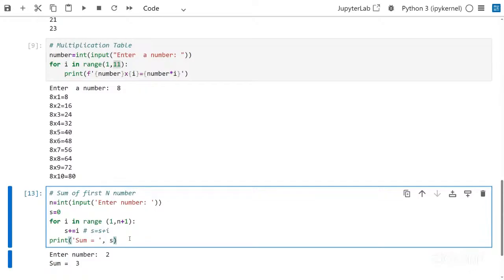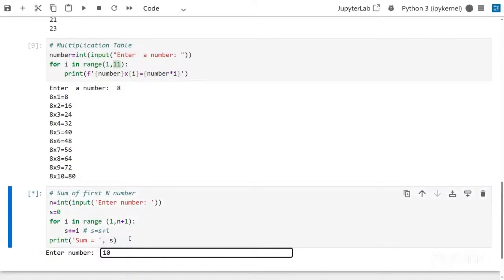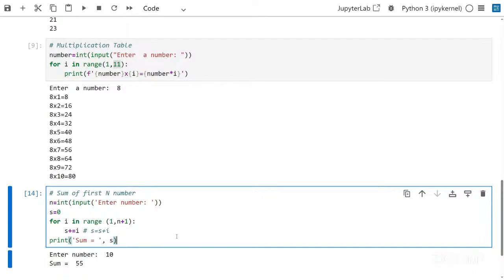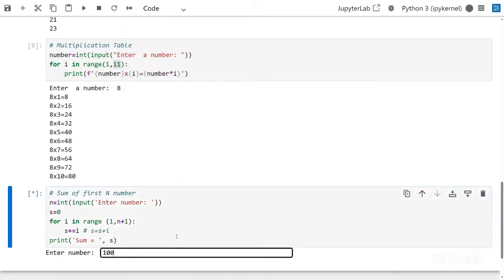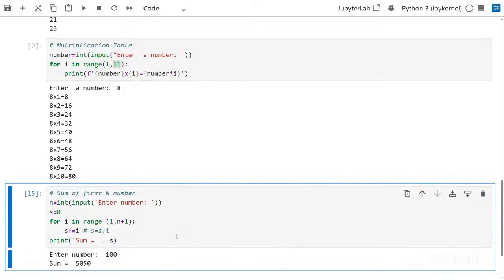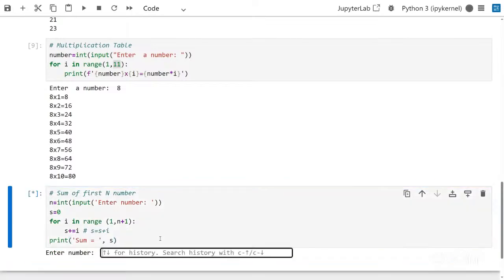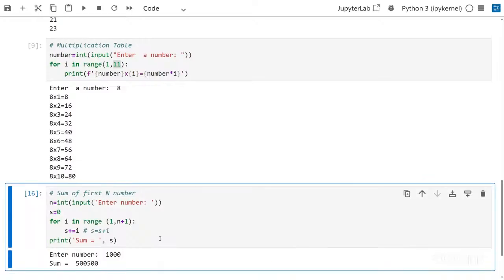Now if you enter again, I am taking 10 here. The sum of the first 10 numbers, 1 plus 2 plus 3 plus 4 up to 10, is 55. If you enter the sum of the first 100 numbers, it will be 5050, the sum of the first 100 natural numbers. If you enter 1000, this is the sum of the first 1000 numbers.